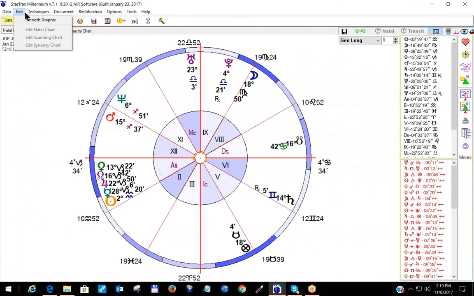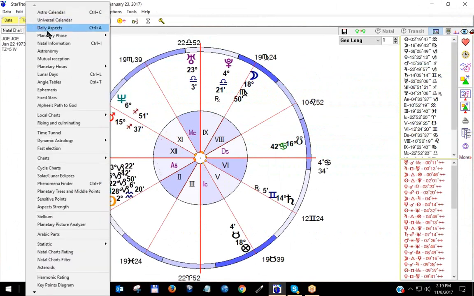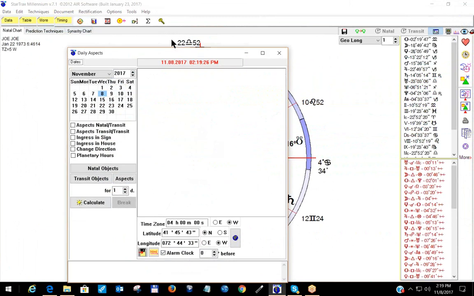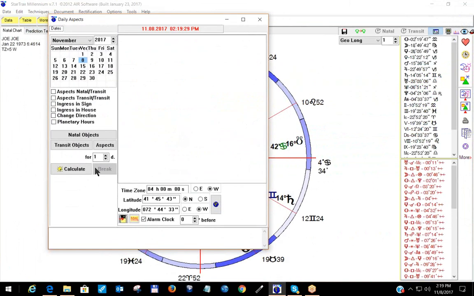Okay, the next thing we're going to look at is called daily aspect. Here's daily aspect. I can do it for one day, like it says here, or a few days. Let's do it just for one day right now to see what it does. So I'm going to go to the aspect, the natal to transit aspect, right? It's a 5 time zone now. I want to put a 5 time zone. It's set up for West Stamford, okay? And I want to say, okay, calculate that.